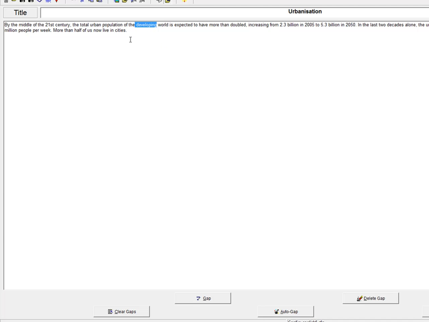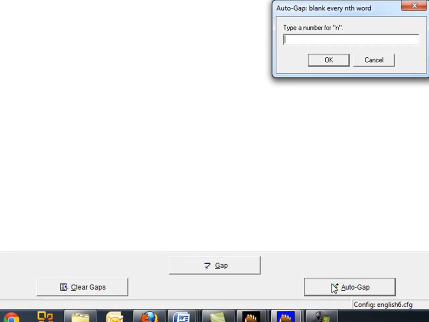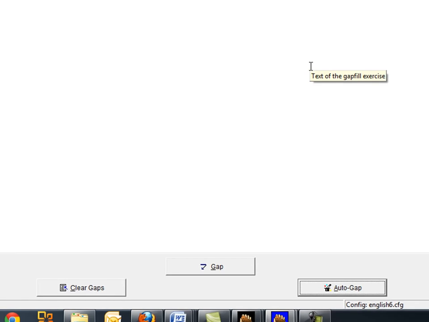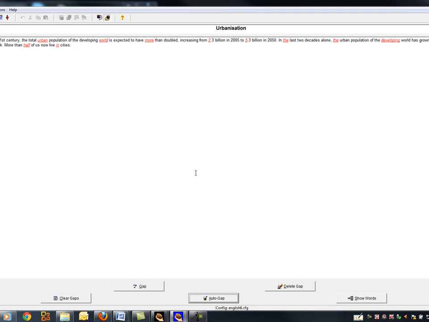If I'm not feeling particularly inspired, I can always click on auto gap, and what this does is it will allow me to make a gap every nth word, so it's up to me to specify how often those gaps should appear. So I can say, for example, that there should be a gap every fifth word, so I'll type 5 in the box, click OK, and there you see that every fifth word is now in red italics, which tells us that these have been effectively blanked out. So let's assume that this is a text I want to use in my activity.